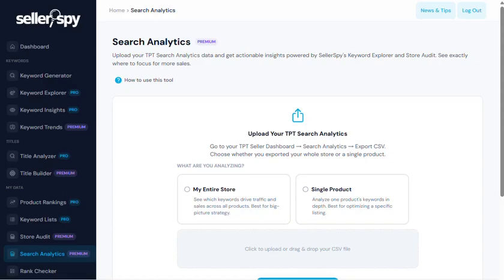TPT now gives us search analytics data in their dashboard. It shows us keywords your products show up for and how many visits they got and how many converted to sales. But the data can be very overwhelming, especially if you have a large store. SellerSpy's search analytics tool turns that data into a plan.